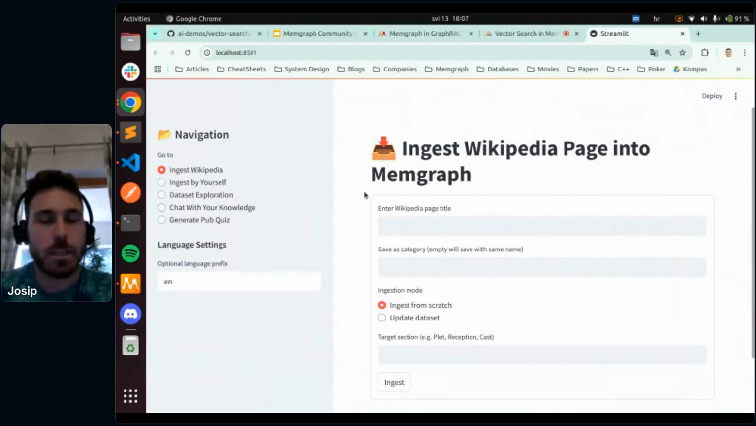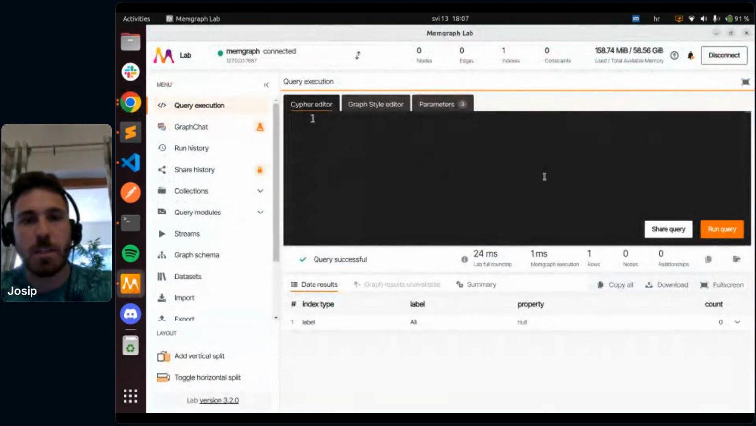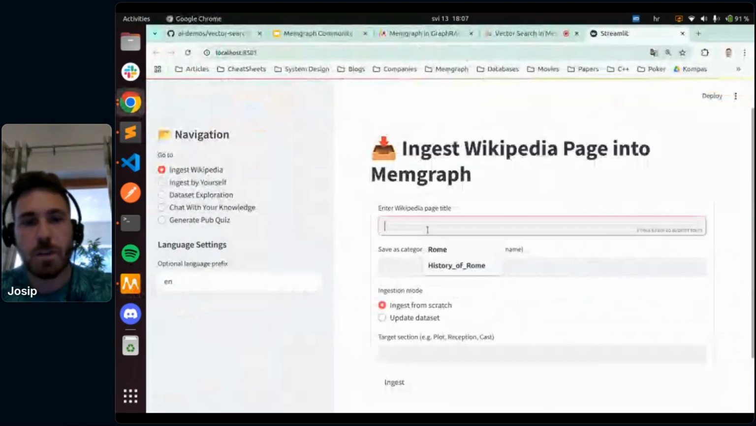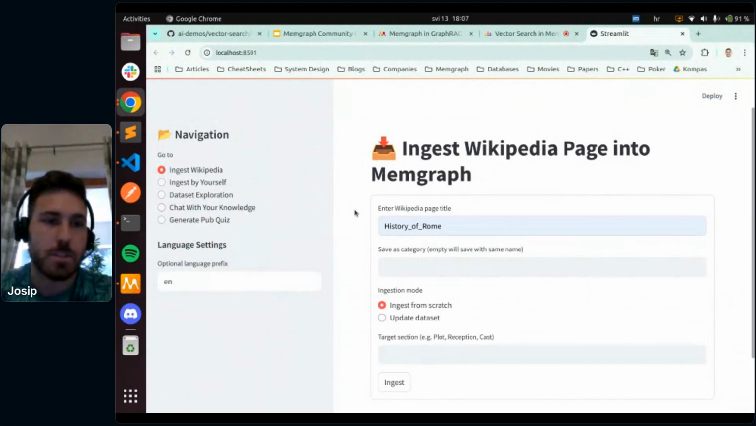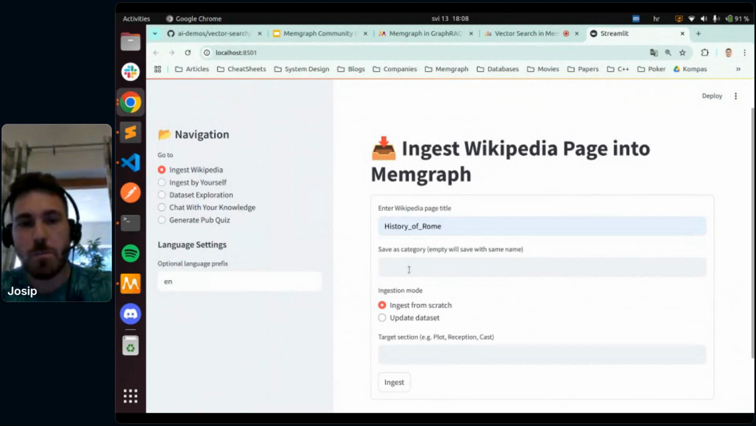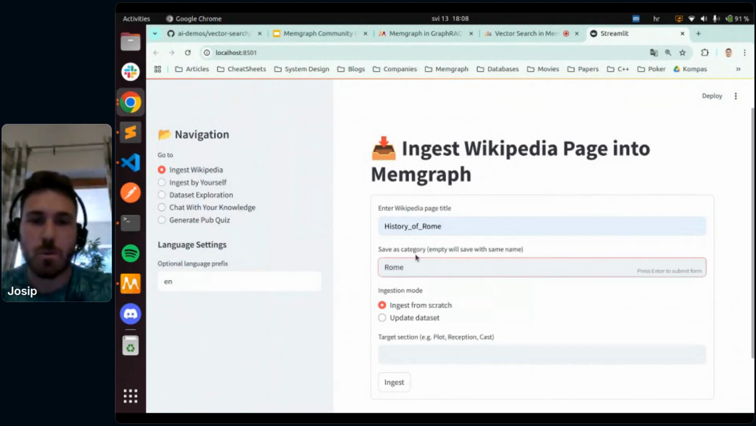So currently we have Memgraph running and we have this Streamlit application. As we can see, Memgraph, with Memgraph Lab, is currently empty, but we will try to ingest some pages from Wikipedia as our paragraphs. So that will be our documents. I don't have a PDF reader, so I just added a Wikipedia reader that will ingest from this page, History of Rome, and we will save it as a category Rome.